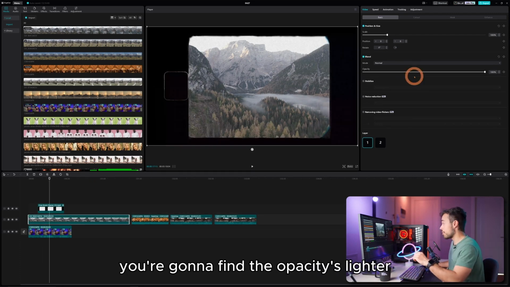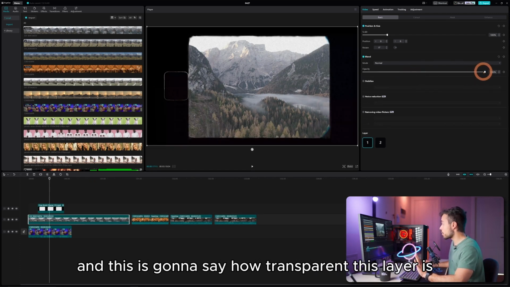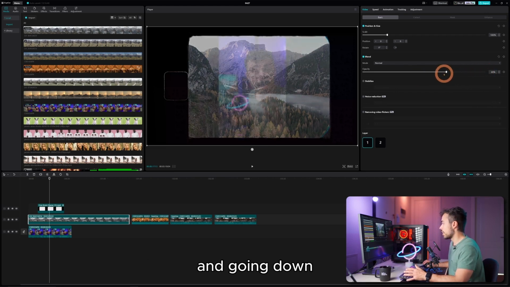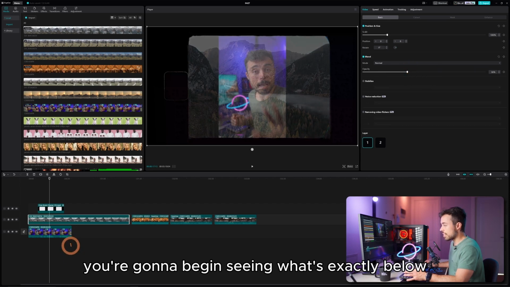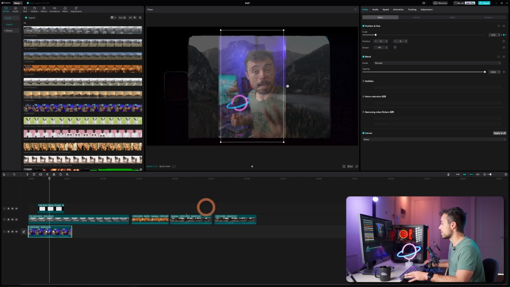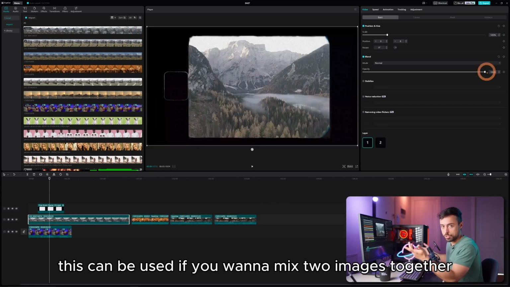Still in the blending mode, you're going to find the opacity slider, and this is going to say how transparent this layer is. From 100%, in which you see it completely, and going down, you're going to begin seeing what's exactly below the drone layer, which is my talking head video over here. This can be used if you want to mix two images together.